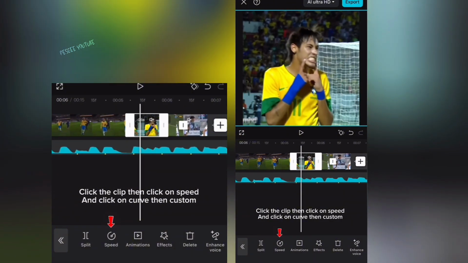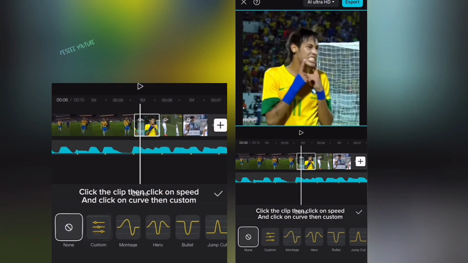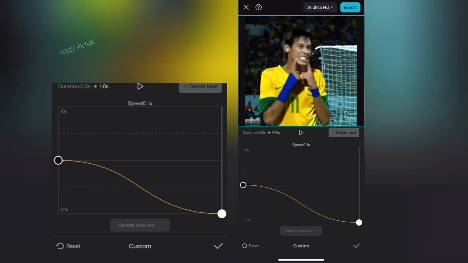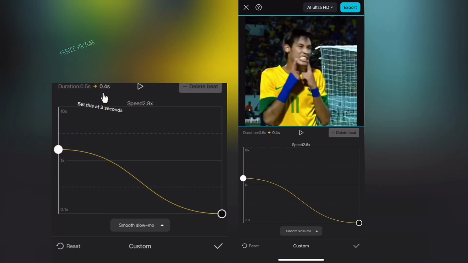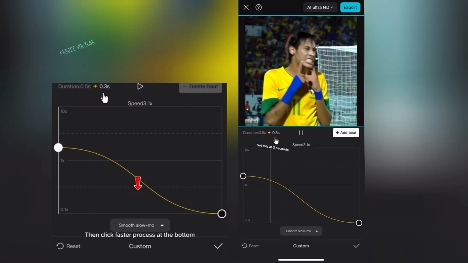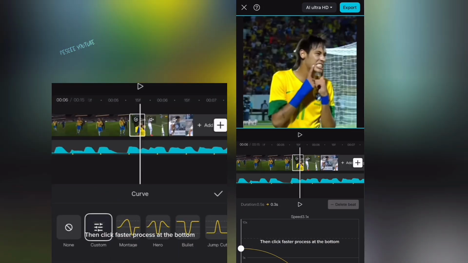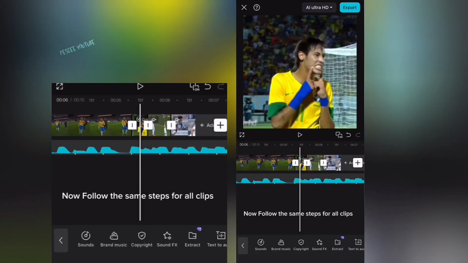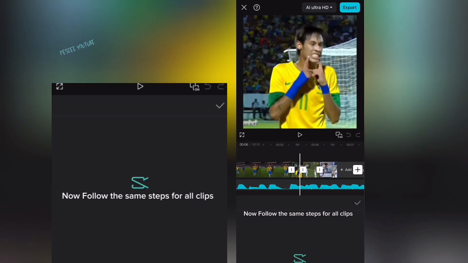Click the clip, then click on speed, and click on curve, then custom. Follow every step you see I do here. Make sure this is at 3 seconds. Then click faster process at the bottom. Now follow the same steps for all clips.